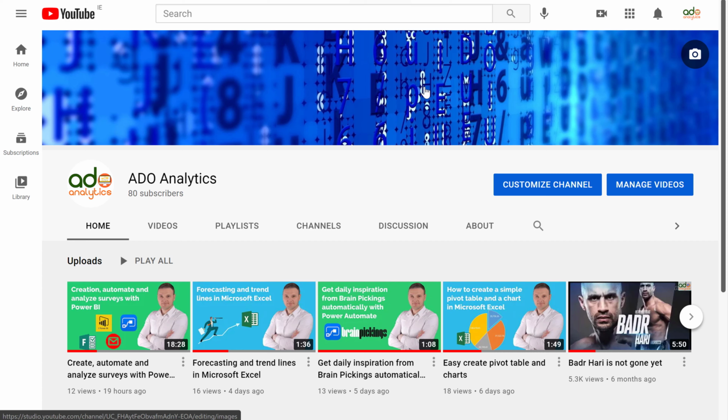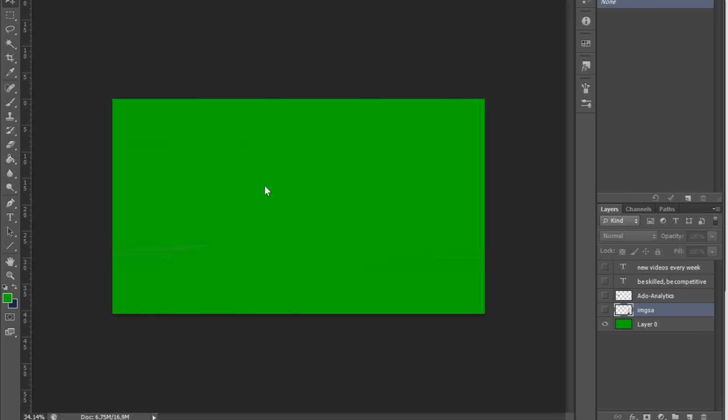Okay, so let's start. First thing, we go on Photoshop and we just open a file. And what I did there, I just got the green color and I colored it because I really like green color. I love green color.